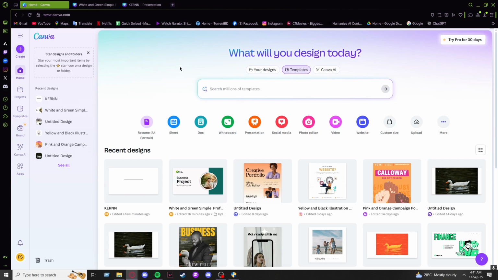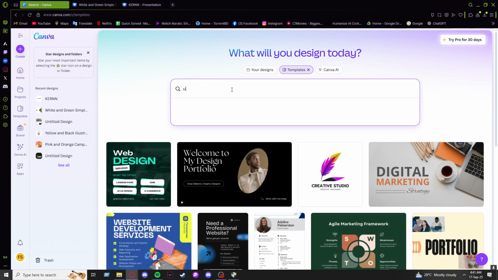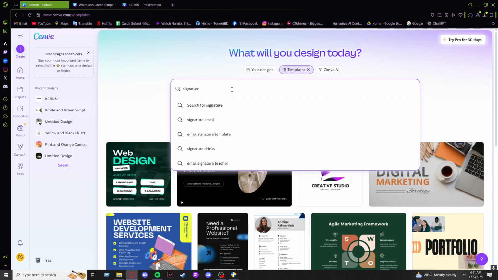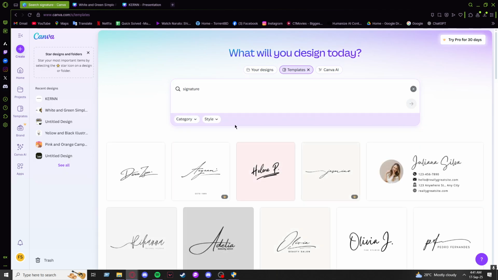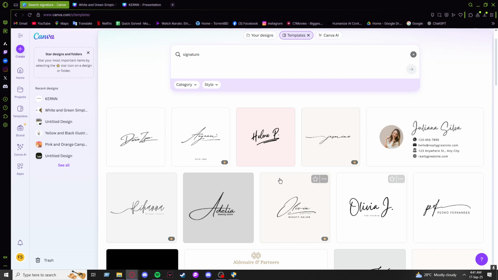Today I'll be showing you how to create an e-signature with the help of Canva. So the first thing you need to do is open up your Canva website. After that, just go here to the home option, type in signature, and search for it, and you will see many templates here.